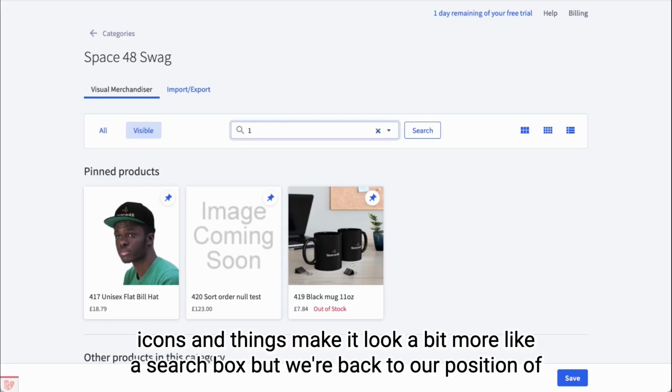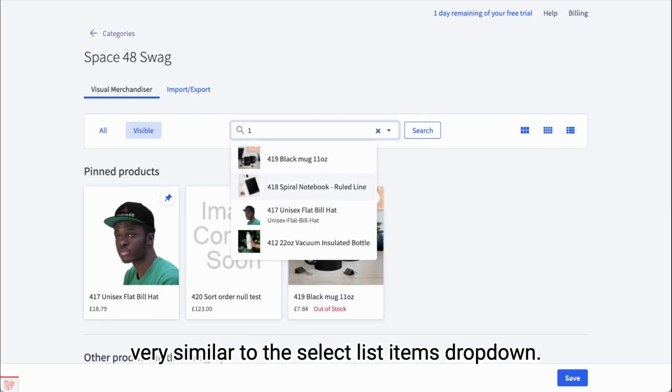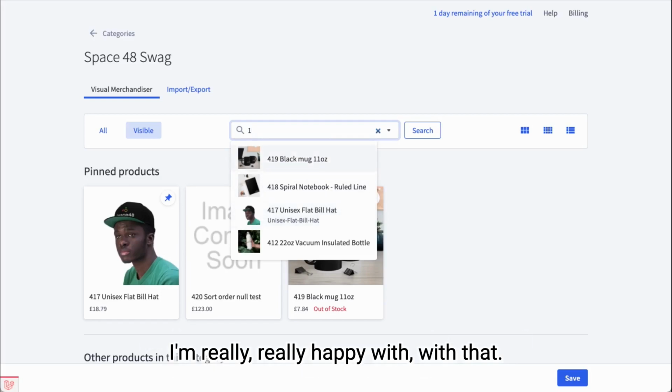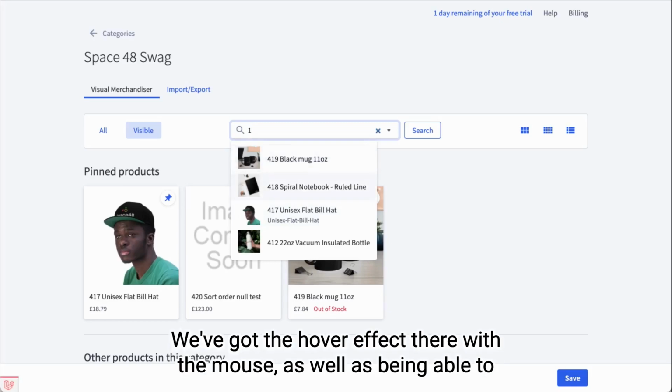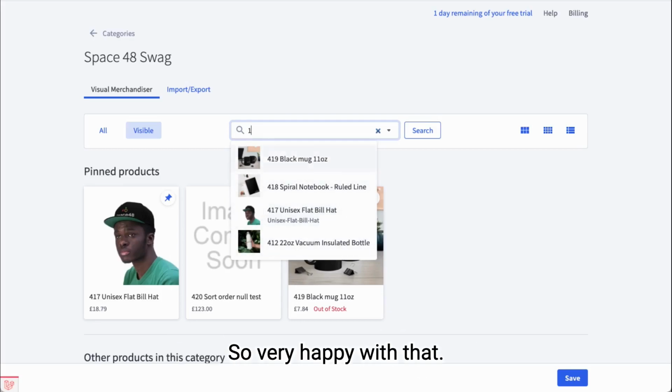But we're back to our position of being able to enter a search term, and now we have our new list and list items, which are very similar to the select list items drop down. And we are showing our products, product name, product SKU, and image there. So I'm really happy with that. We've got the hover effect with the mouse, as well as being able to navigate up and down with keyboard. So very happy with that.